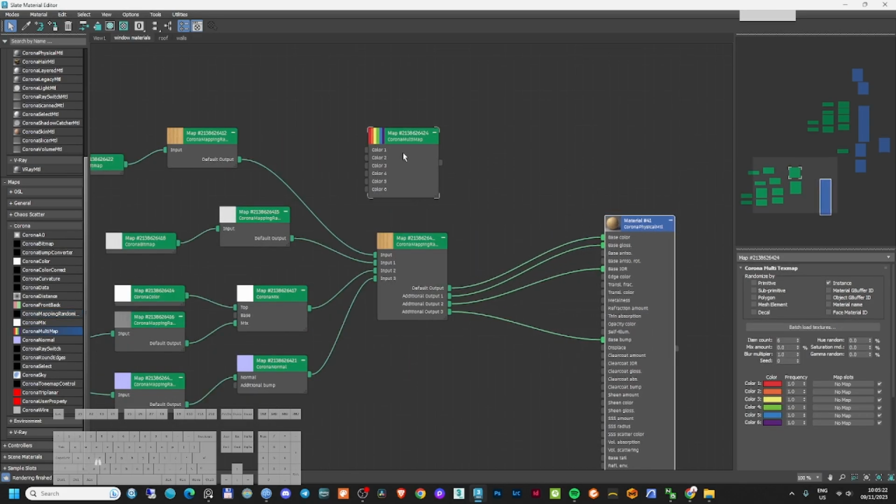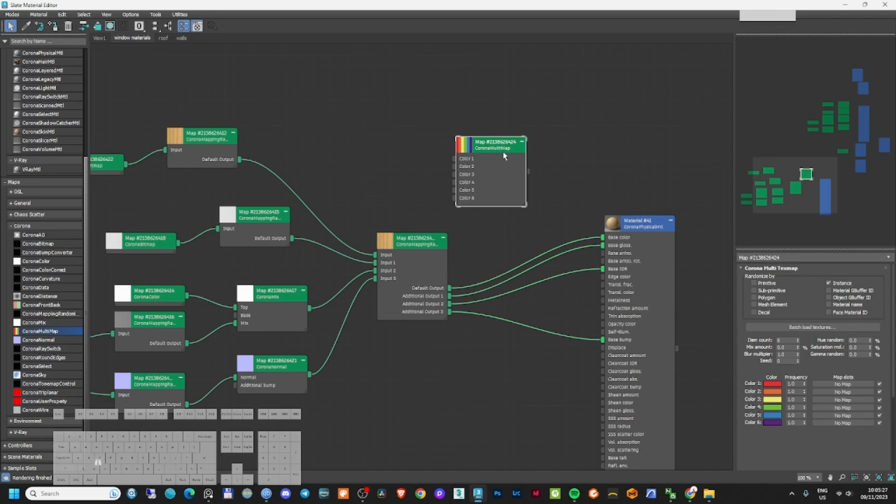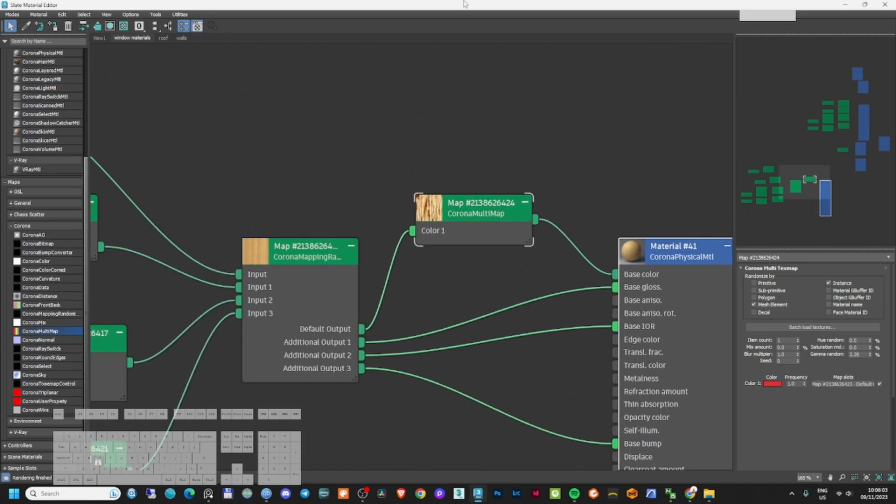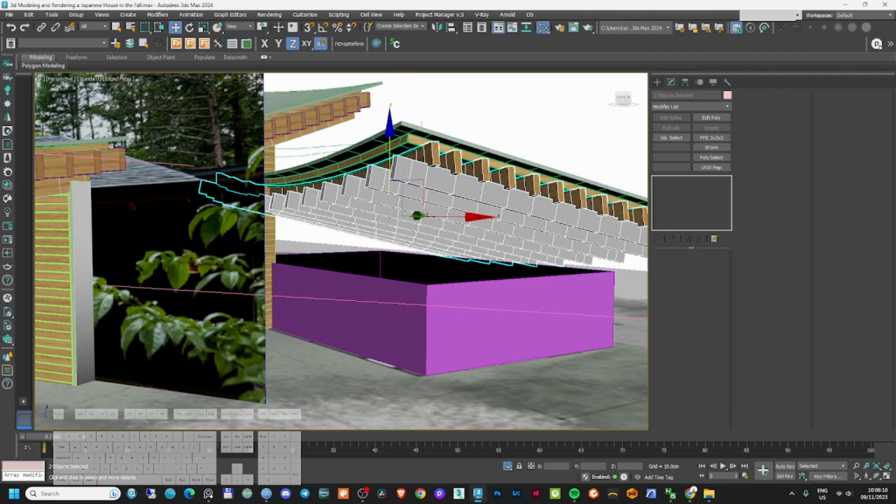If we also want to have some randomization of colors between them, we can also add the Corona multimap in here. This multimap can go like this, and here we can have a Corona randomization, gamma randomization. We need only one. Let me see if it's actually working.